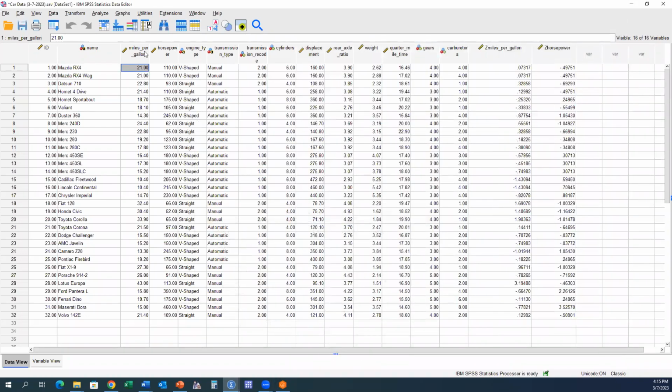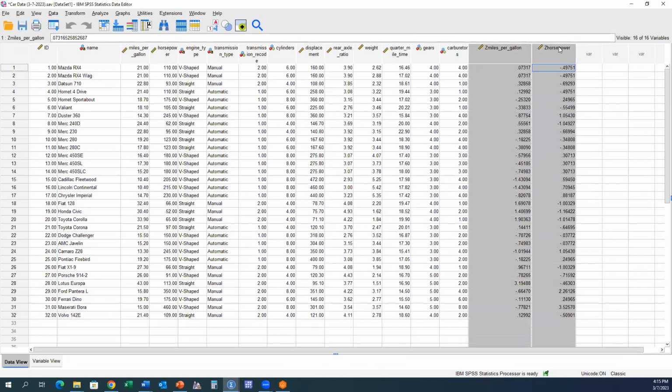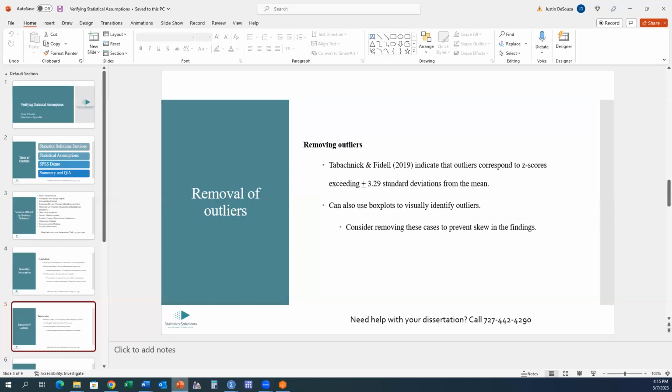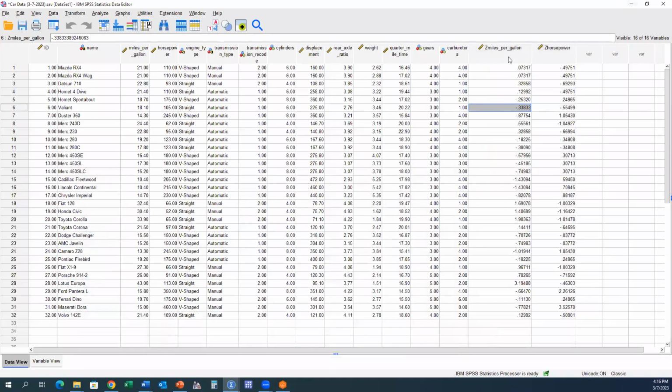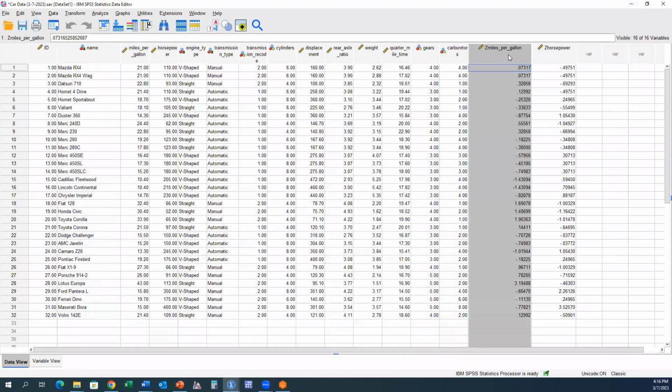What this is going to do is you see the original two mileage and horsepower variables here. These are the z-scores for the same variables, the standardized variables. And according to the citation, take a look at it here. So they say that 3.29 is the cutoff, essentially. Okay, and you just sort these columns in ascending and descending order.